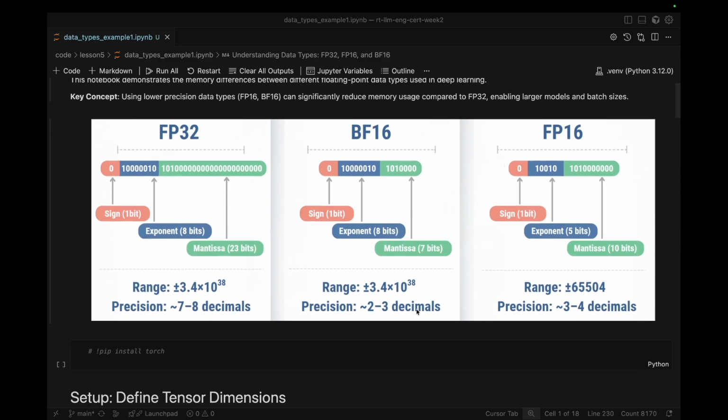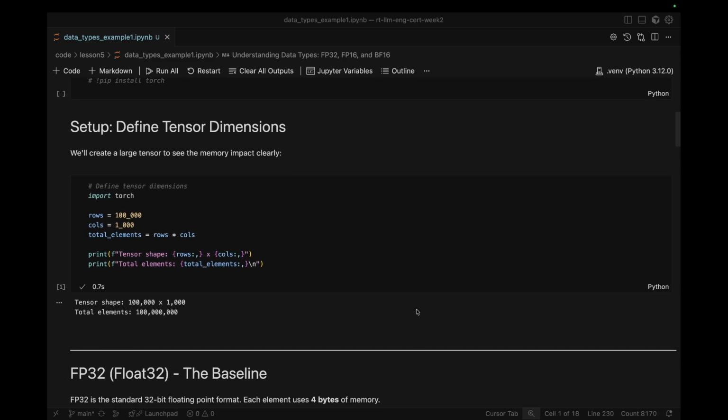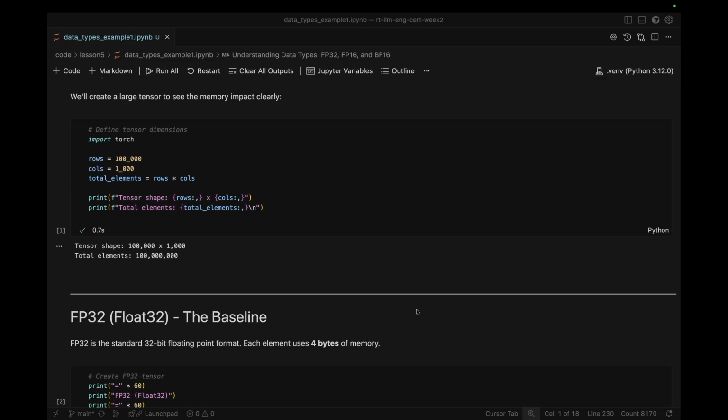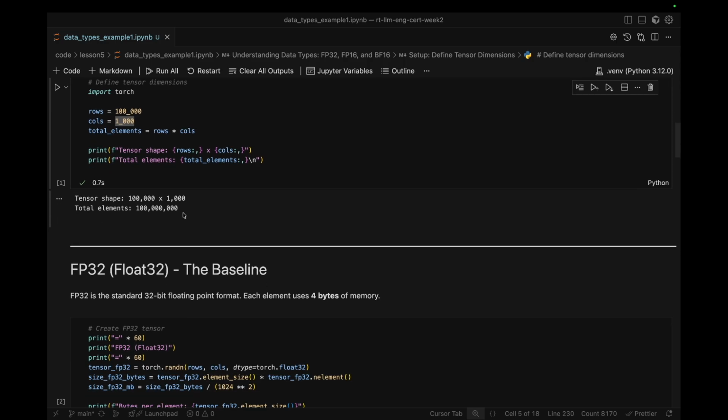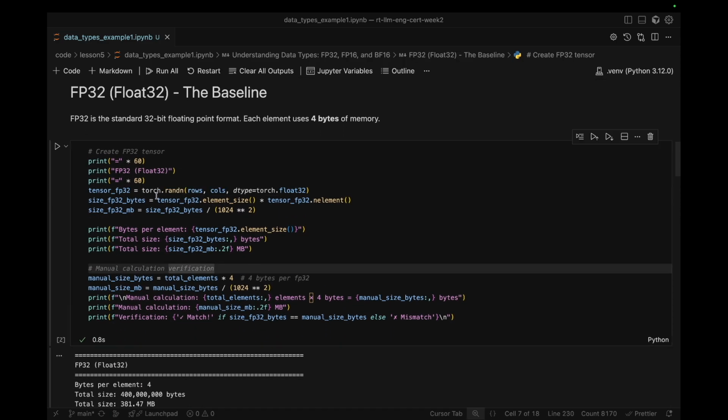So let's see this in action. In this tutorial, we'll be using PyTorch for the entire notebook. We will start by creating a tensor of size 100,000 by 1,000. That's basically a 100 million element tensor. So we'll be creating a random tensor of this size. And let's start with the float 32 type.